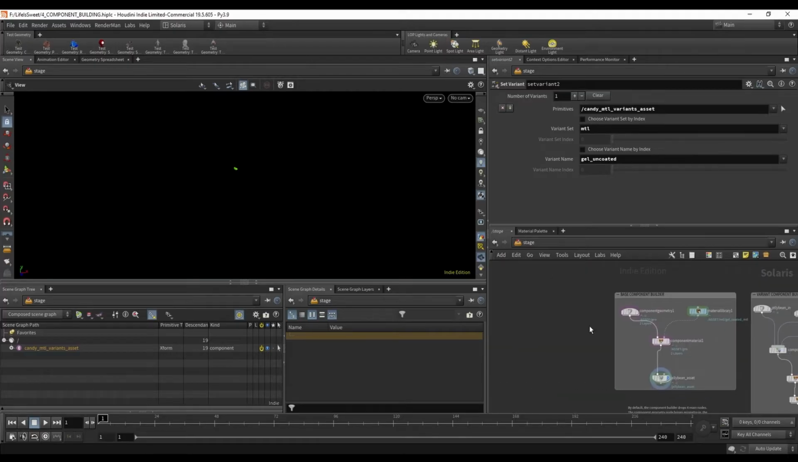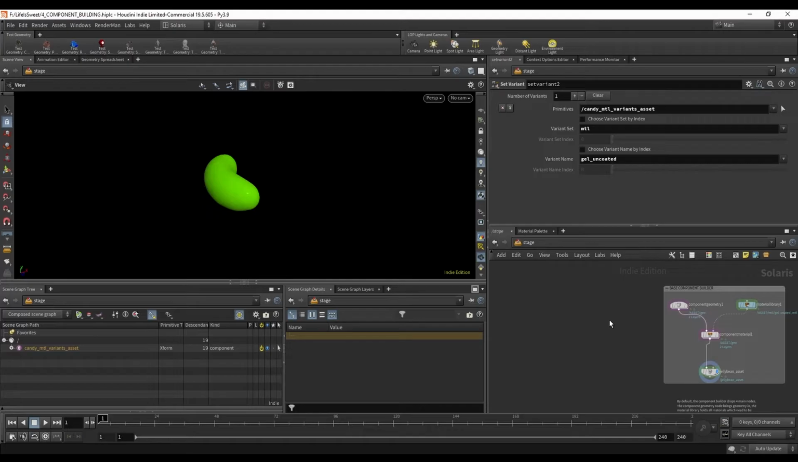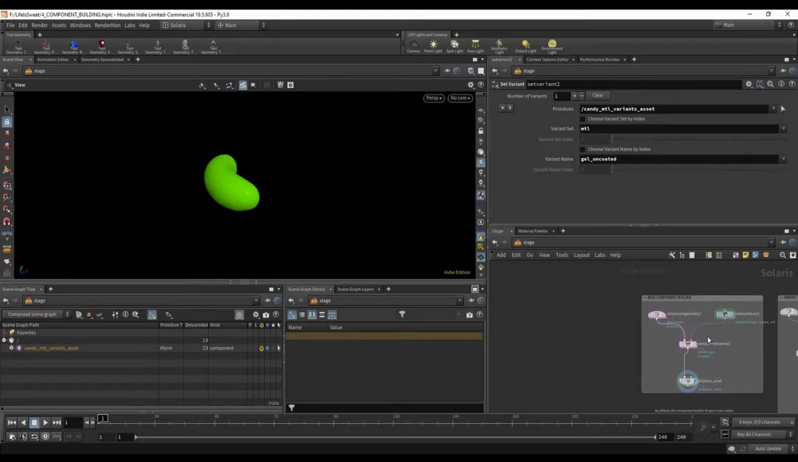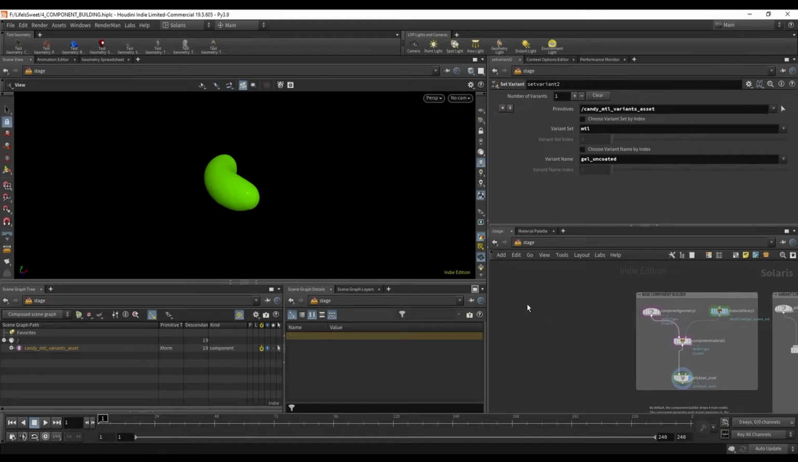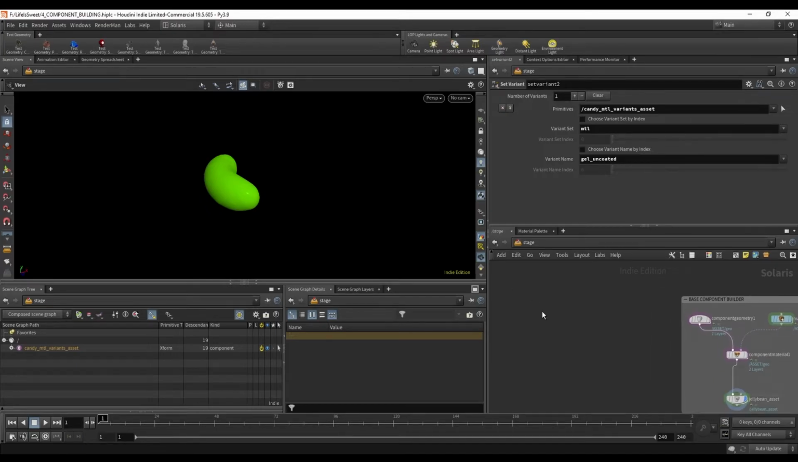So Houdini recently introduced the component builder. Before the component builder, it was quite difficult to put together USD conformed assets. But we now have the component builder and we don't have to worry about a lot of the stuff that it's doing behind the scenes. So I'm going to show you how to use that.